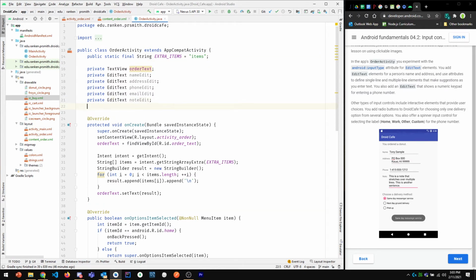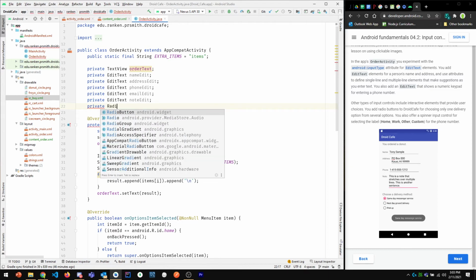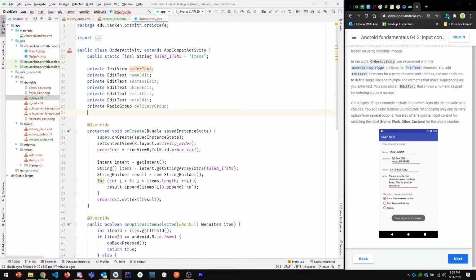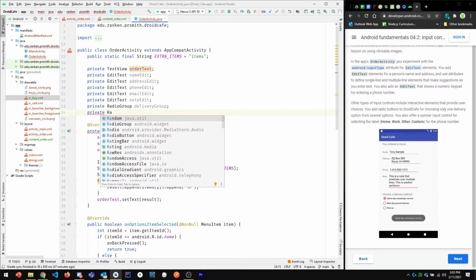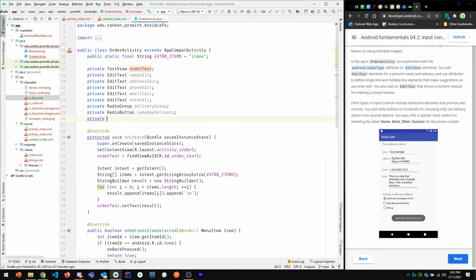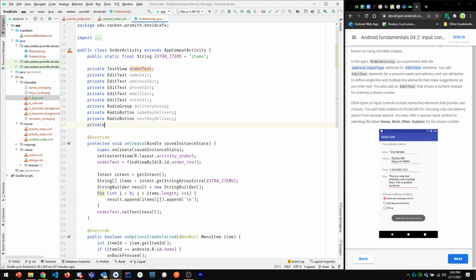In here I've got the radio group, so private RadioGroup deliveryGroup. And then I want the radio buttons. So RadioButton sameDayDelivery, private RadioButton nextDayDelivery, private RadioButton pickupDelivery. So I'm just creating fields to refer to all of those different controls there.